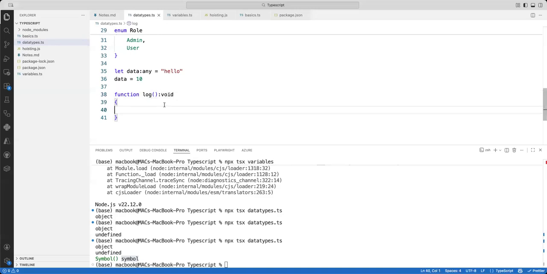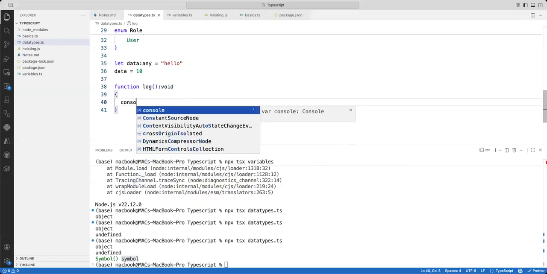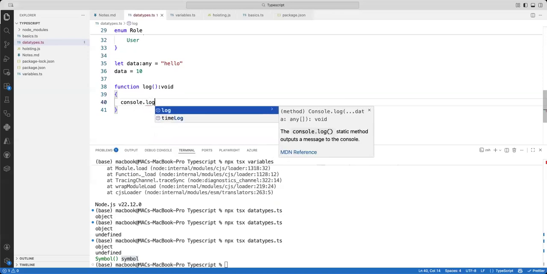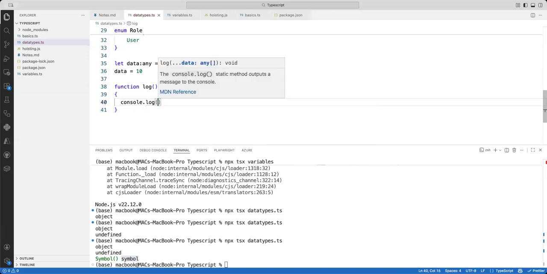So this log function, after it is executed, returns nothing. Void means nothing. So here I'm just printing with console.log.